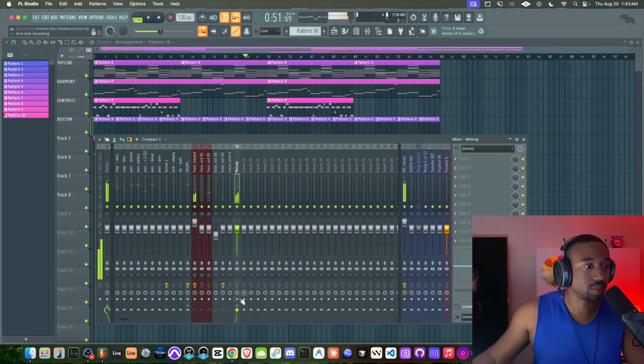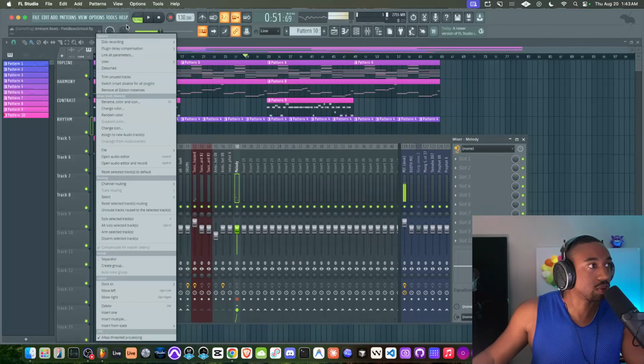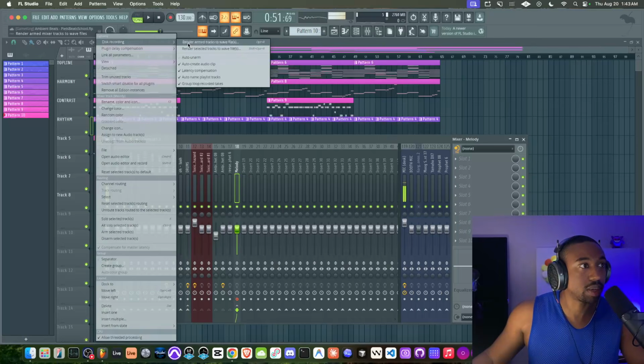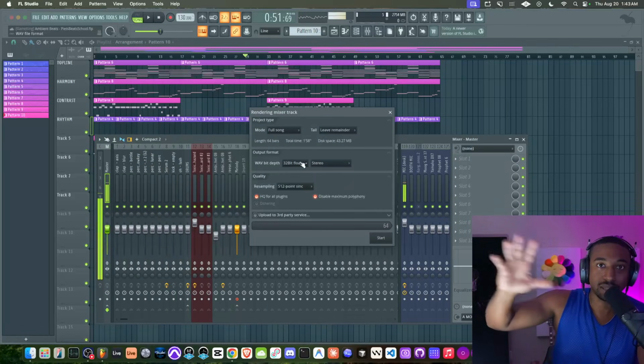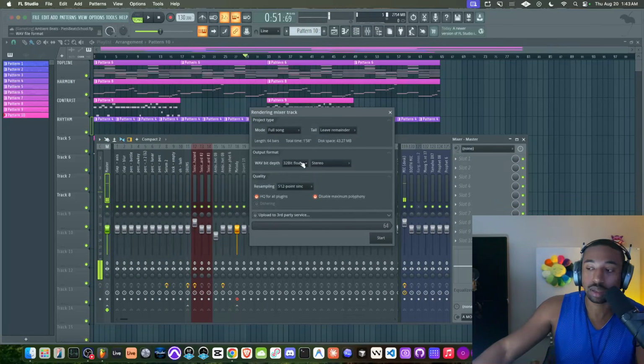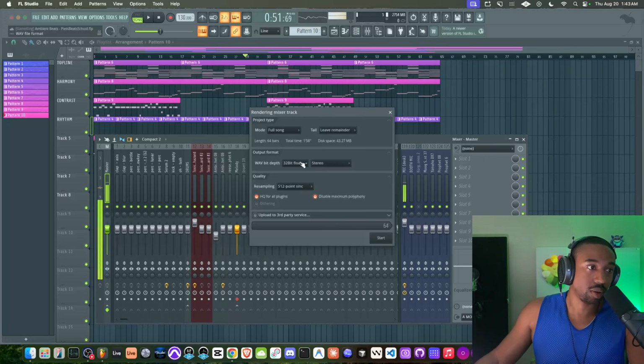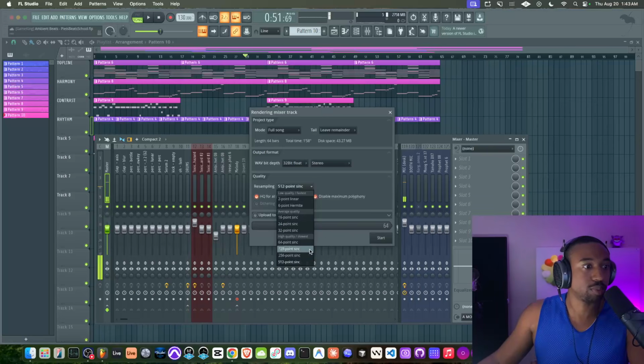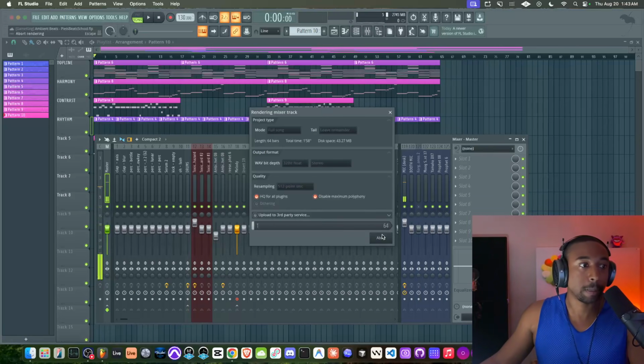So what you can do is arm this for recording. Click on this channel, go to the top left, go to disk recording, render arm track to wave, and it will compile all the melody and audio you guys have. And we can print it as another audio file, and I'll show you guys why. So let's do 32-bit float, 512 point sync, so we have high quality.